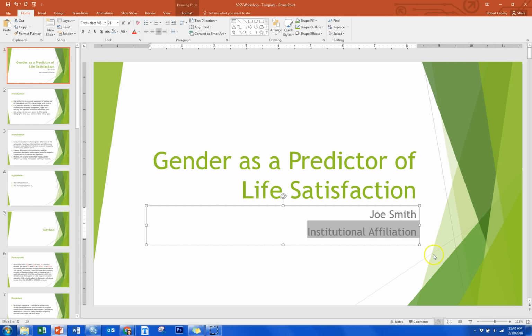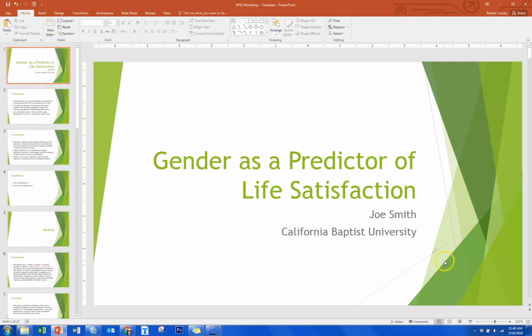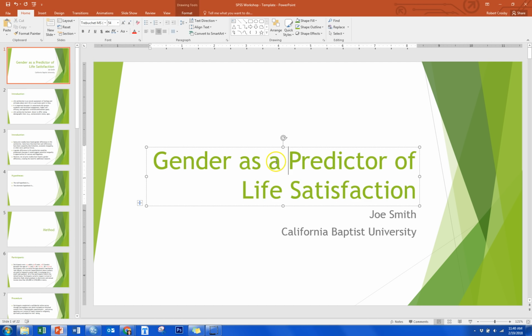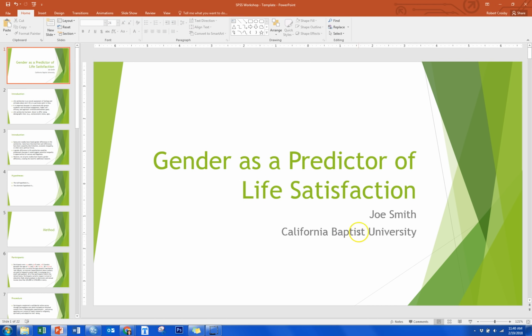Finally, the institutional affiliation. That's if it's for a university, if you're a professor or a student, if it's for a class project, you'd put the name of your university. So for example, my institution, California Baptist University. The full name of the university, I'm not putting the city or anything else, just the name of the school. So the name of the study, again using correlational language because it's not an experiment. The name of the author, let's say the student's name is Joe Smith, and the name of the school or institution, using the example of California Baptist University.